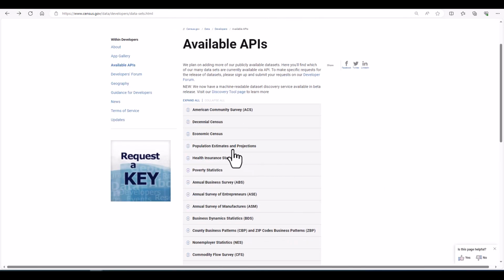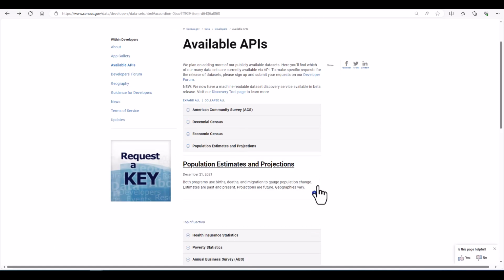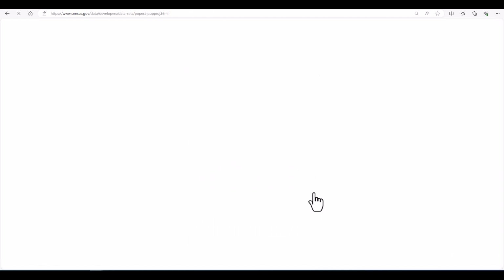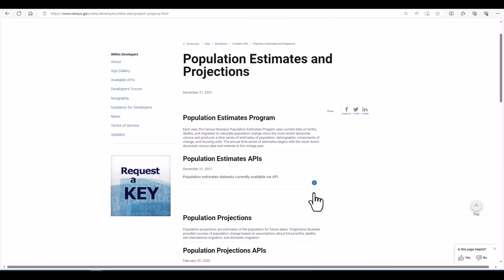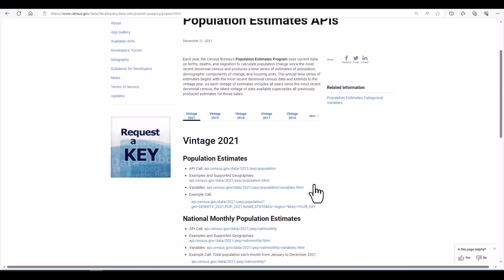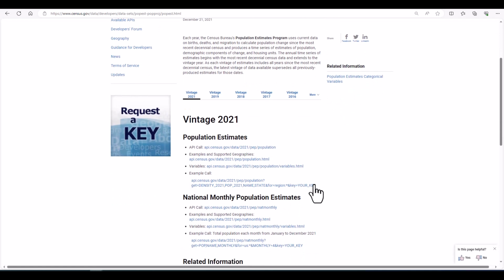We learned a bit about the Census Bureau's official source of population estimates earlier in Part 2. You can use the API to quickly access data about monthly population estimates, estimates by age group, and more.